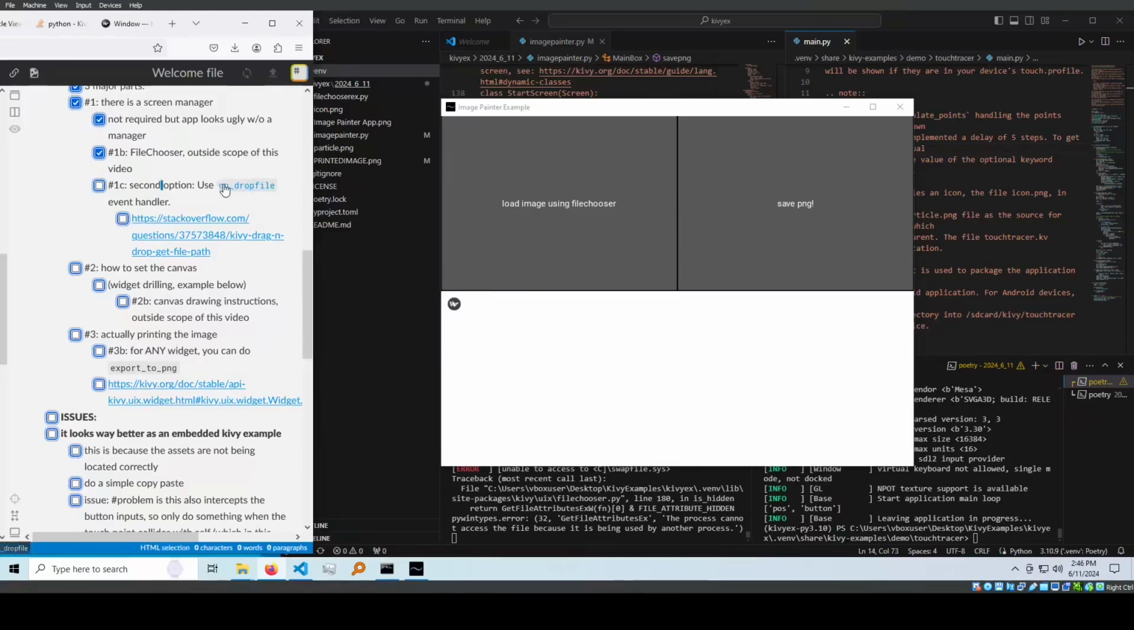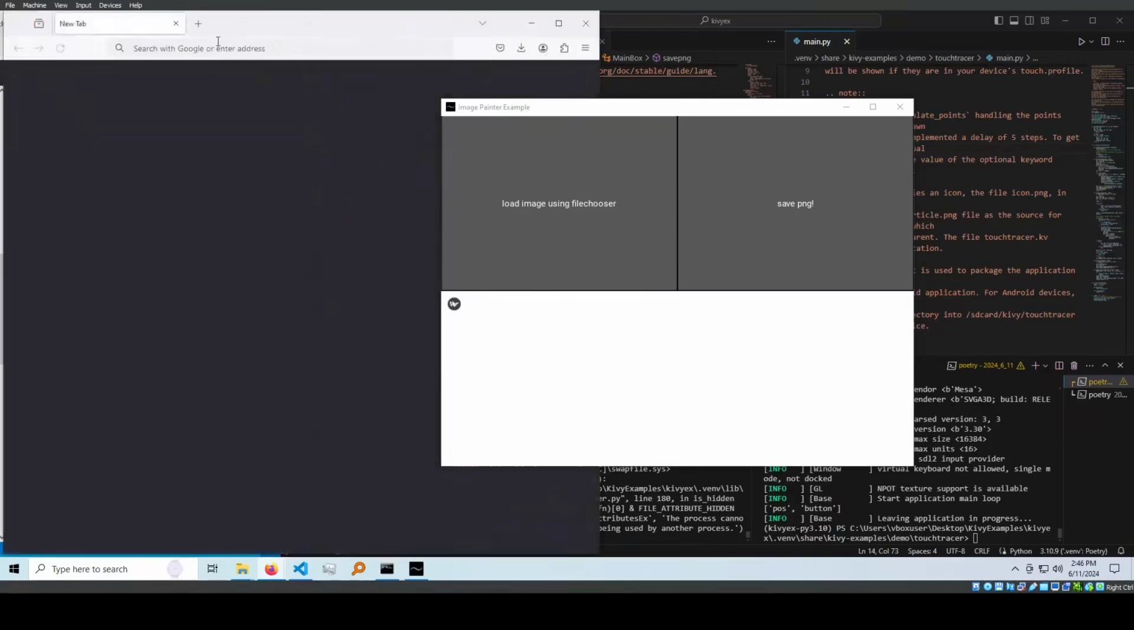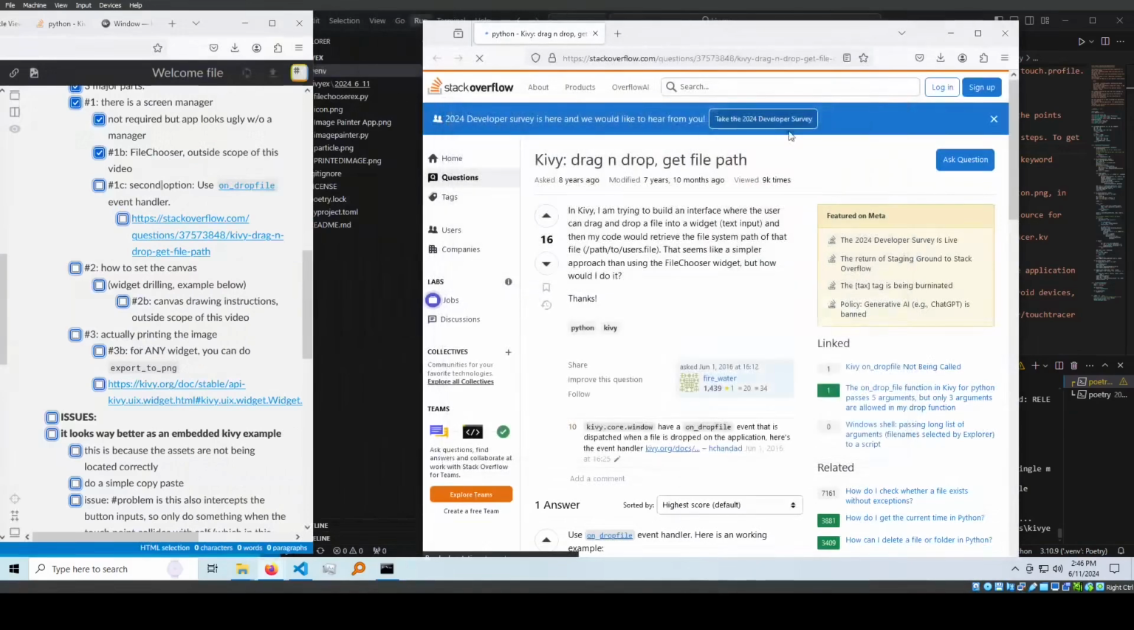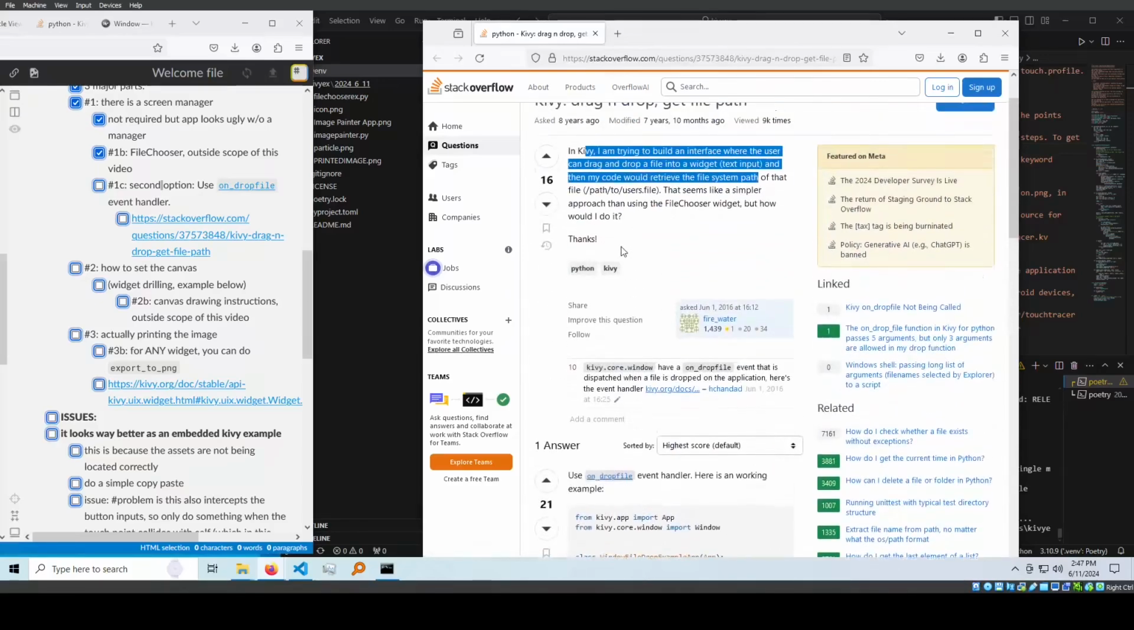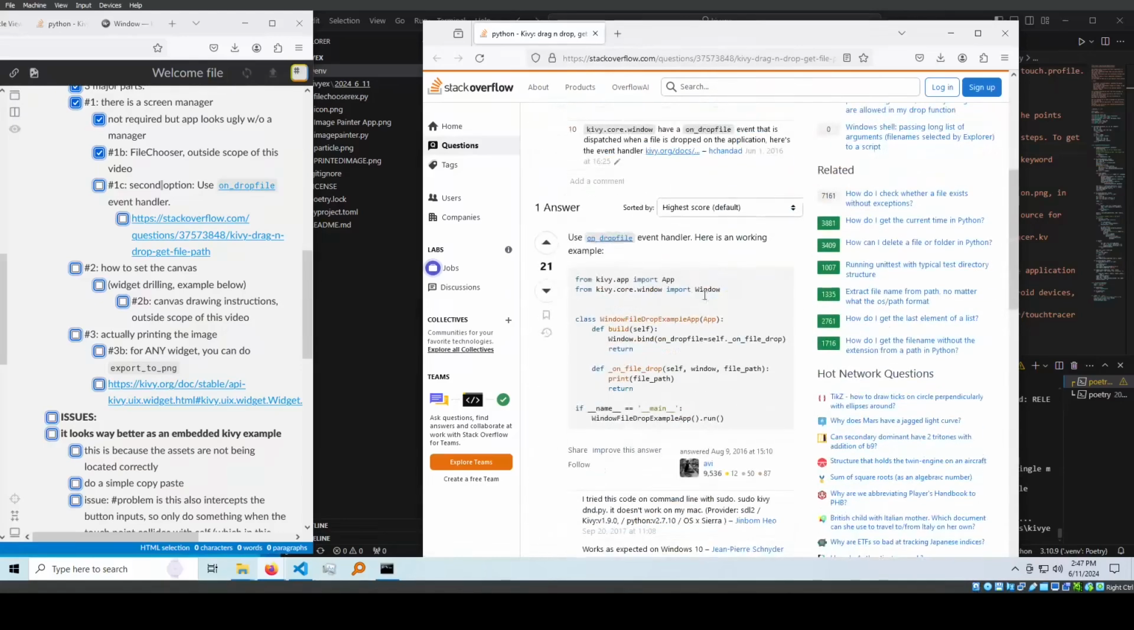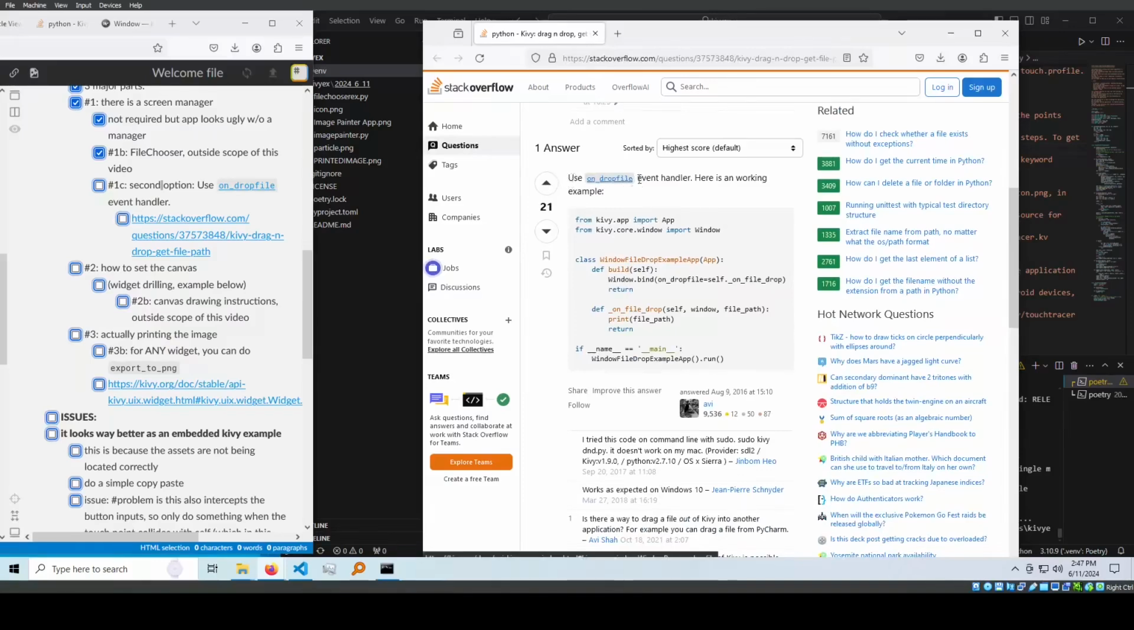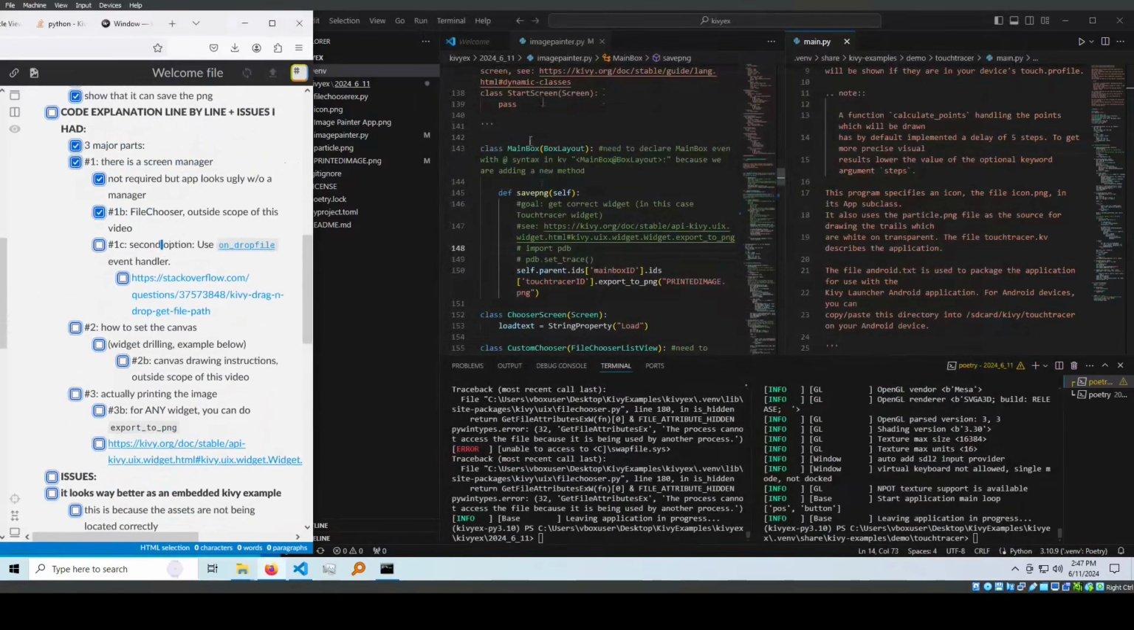And then I will just talk briefly about the on-drop file solution. So here it says drag and drop, get file path. In Kivy, I'm trying to build an interface where the user can drag and drop a file into a widget, and then my code would retrieve the file system path, right? So ideally you would drag and drop a correct image type, then drop it over, and then it will set the canvas. The answer is use the on drop file event handler. Here's a working example. Then you can do it on your own at home. But that's another solution instead of using a file chooser.